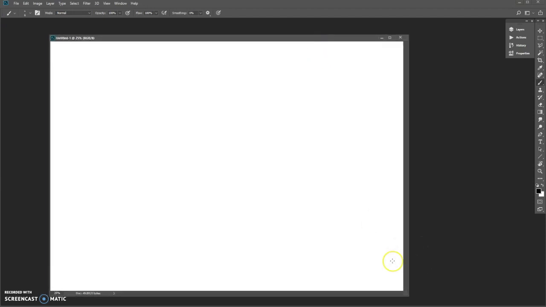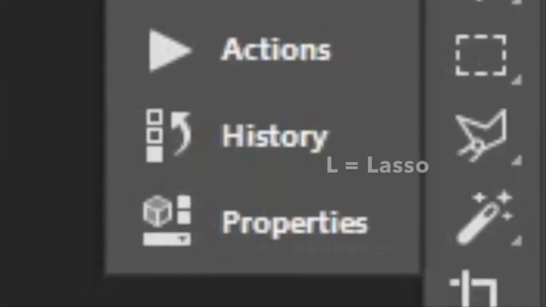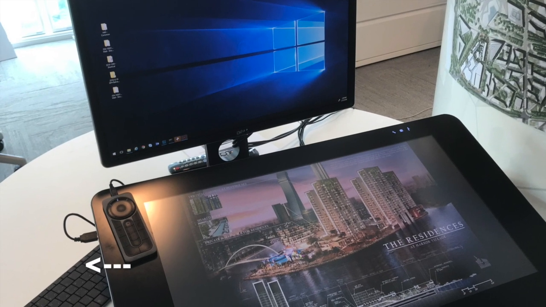And just a general tip, you really got to learn the keyboard shortcuts for all the tools you regularly use. V for move, M for the marquee selection tool, L for the lasso selection, Control D to deselect, W for the magic wand, U for the line tool. And you want to position your keyboard so your non-drawing hand can hit these keys while you're drawing.